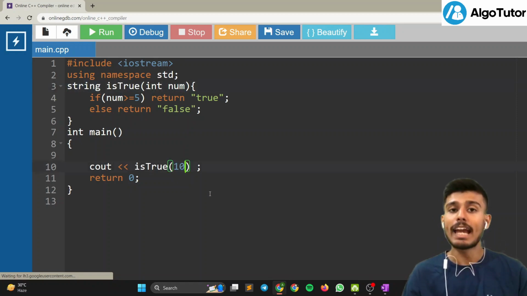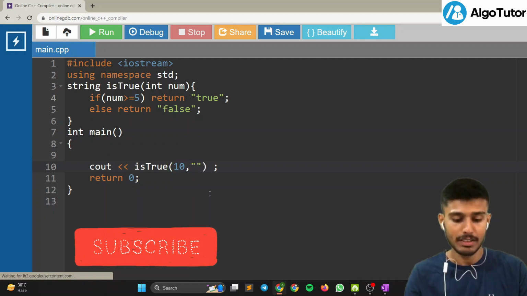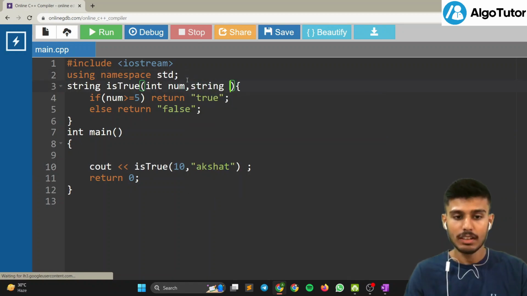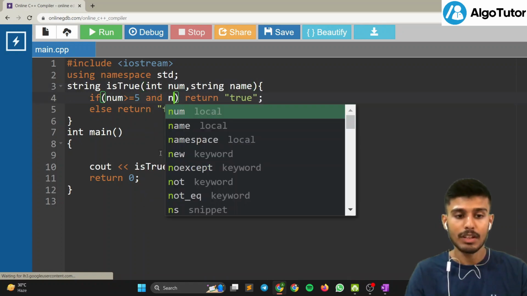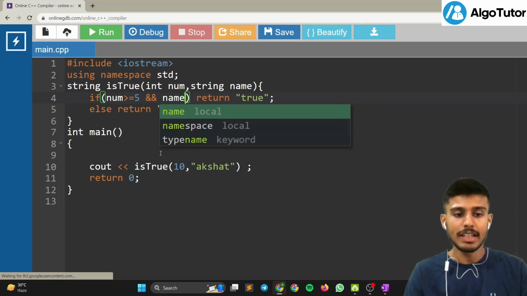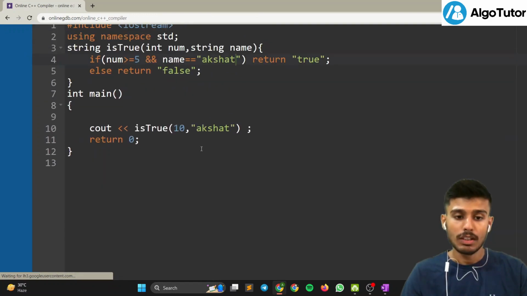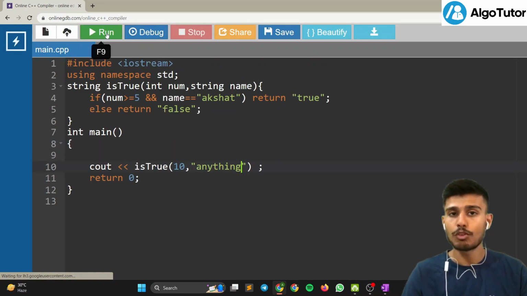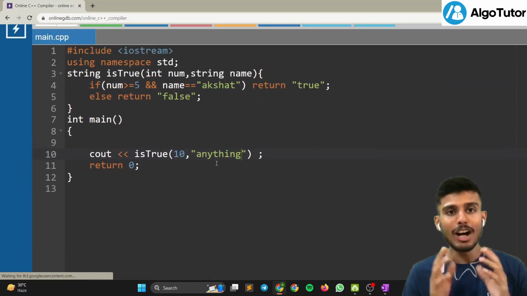I hope you get an idea about how to use return types and parameters. Parameters can be multiple. Let's pass another string over here, Akshat. Now I have to take another parameter, string, with a variable name, let's say name. If num is greater than 5 and name is equal to Akshat, then print true, else print false. Let's see, it's printing true. Let's change anything over here. What does it have to print? Obviously false. So I hope it is very clear to you.